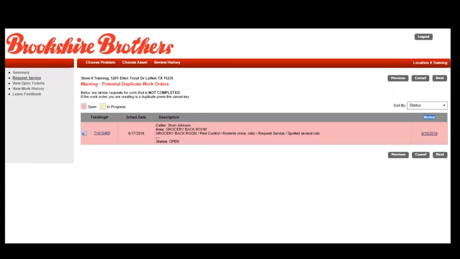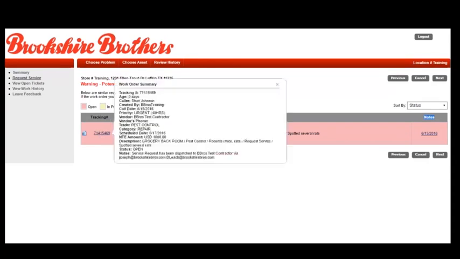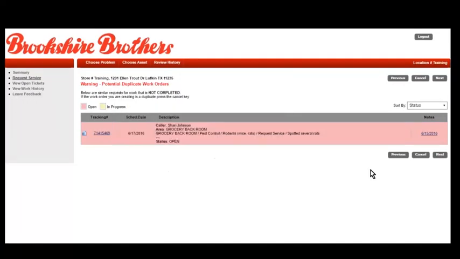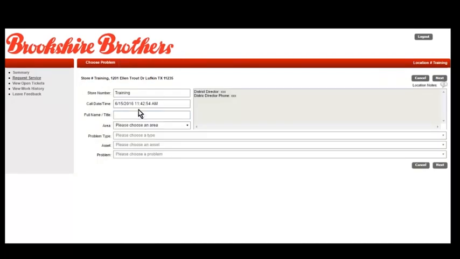So if this was the same work order and I put my mouse over the tracking number and I realized that this work order was just put in here, it's 0 days old, so it was just put in, then I'm going to go ahead and cancel out of this work order. Let me show you another scenario. Let me put my name in here.